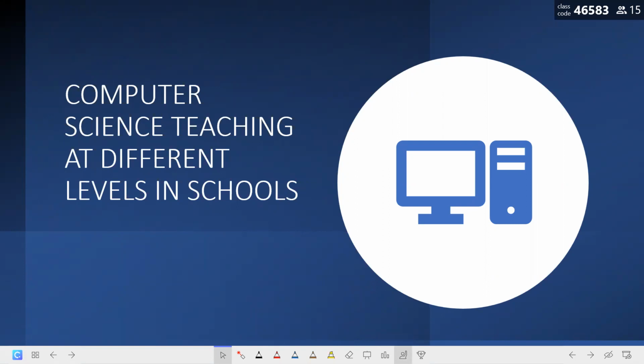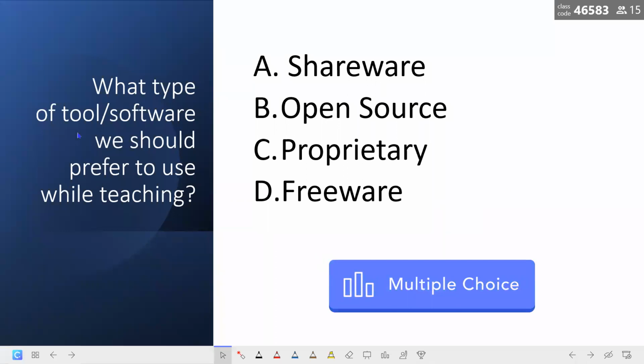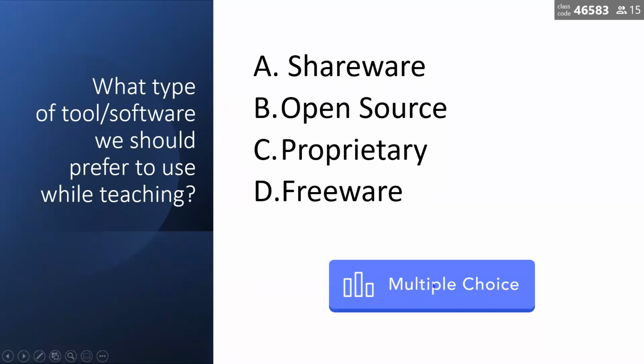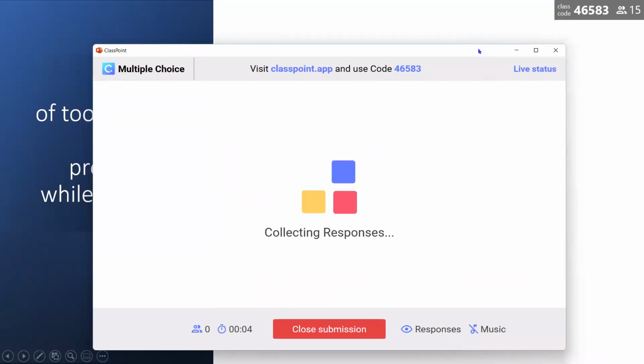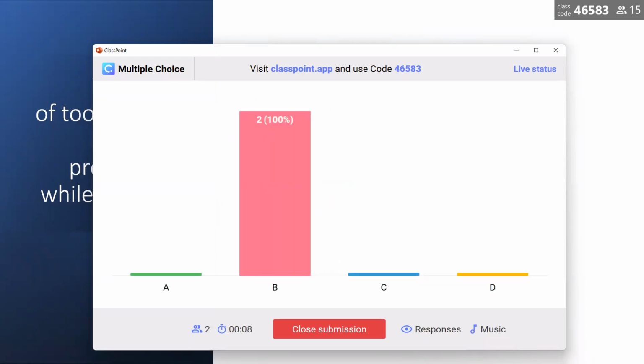So before starting the session, I will take a small quiz again, as we have done earlier. So what type of tool software we should prefer to use while teaching? I have given you 4 options. You can mark which you think. So you just mark. All of you can mark actually. And you should understand these terms actually. What is the meaning of these terms? What is a proprietary software?